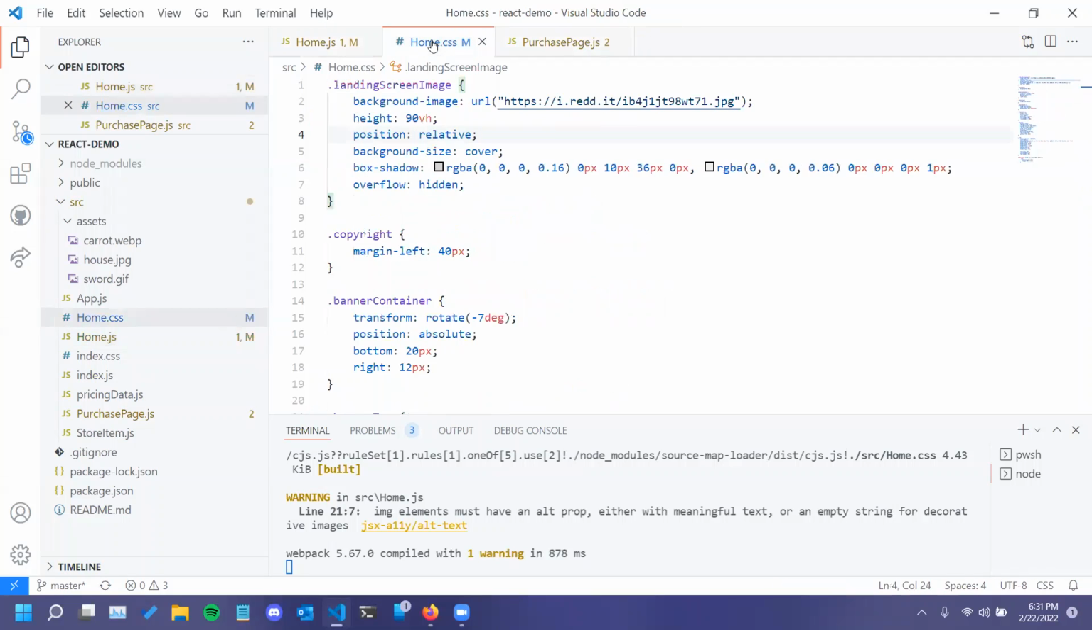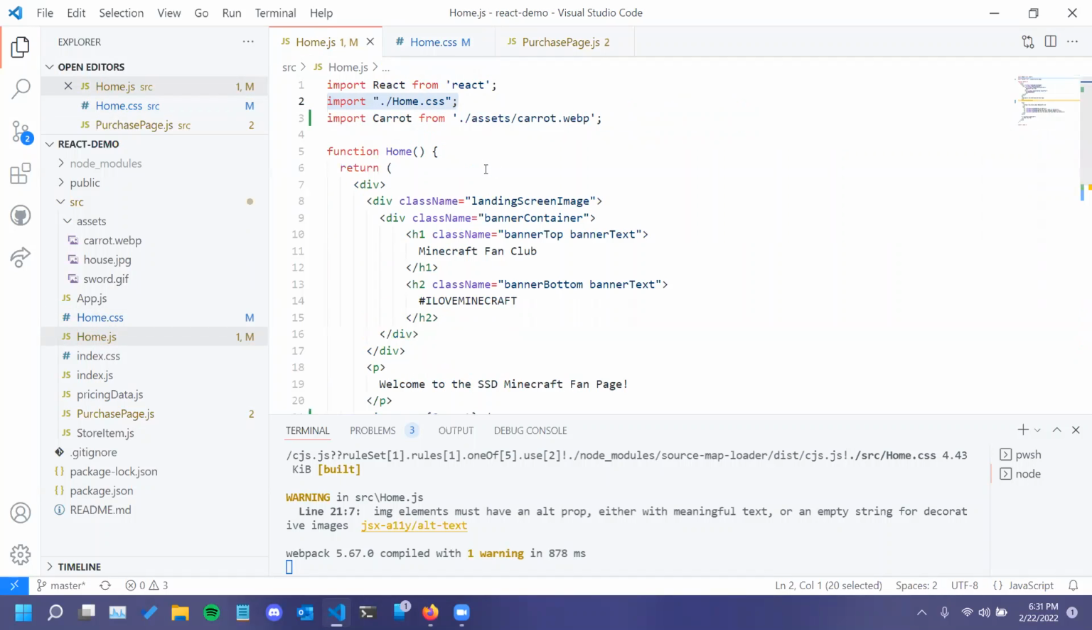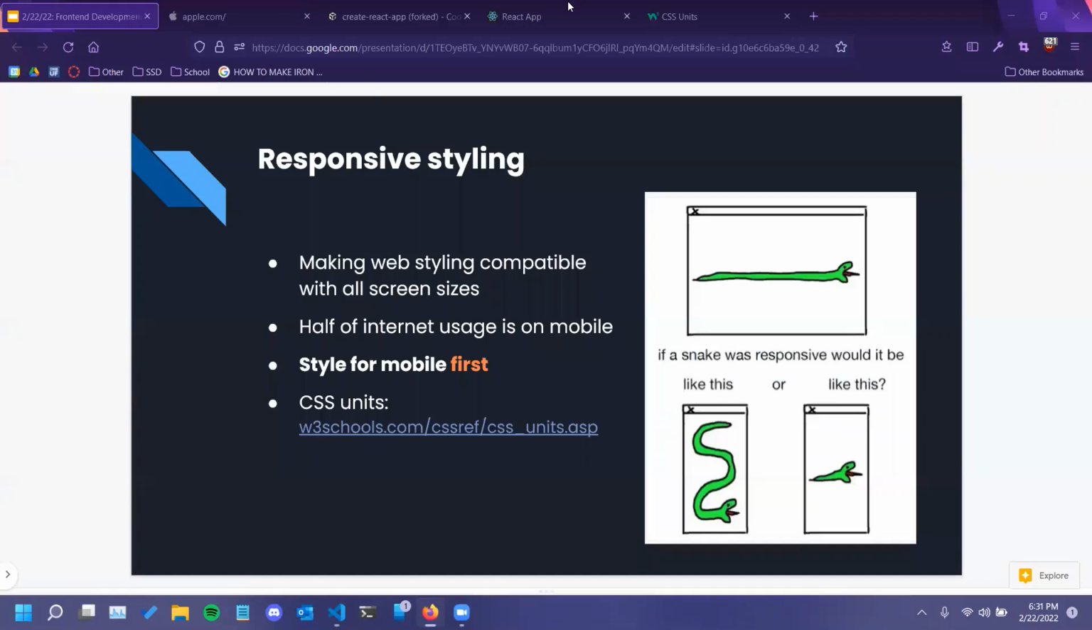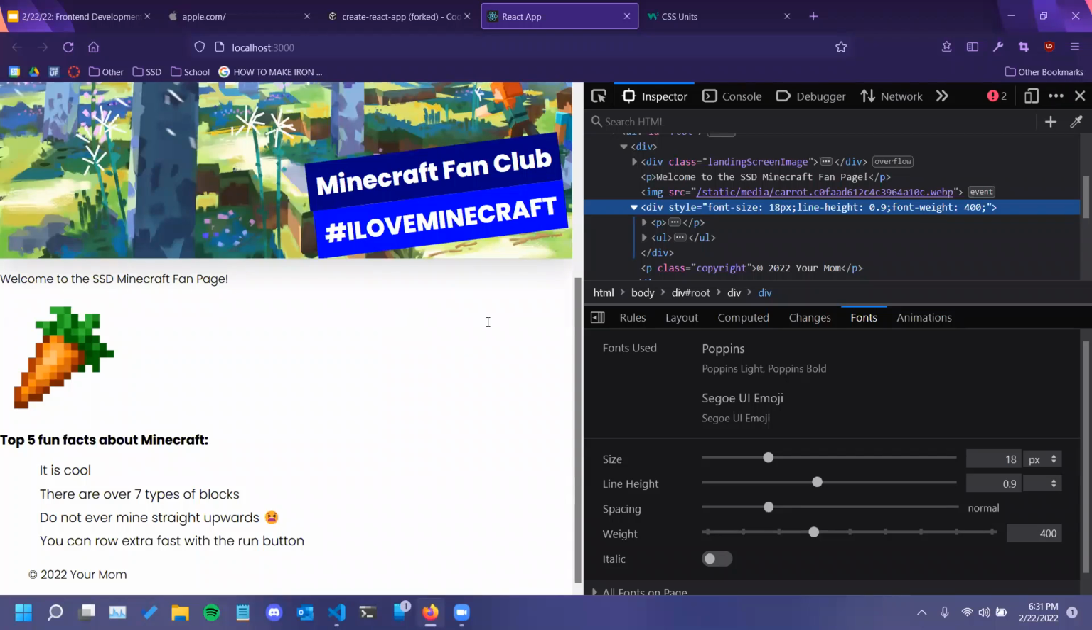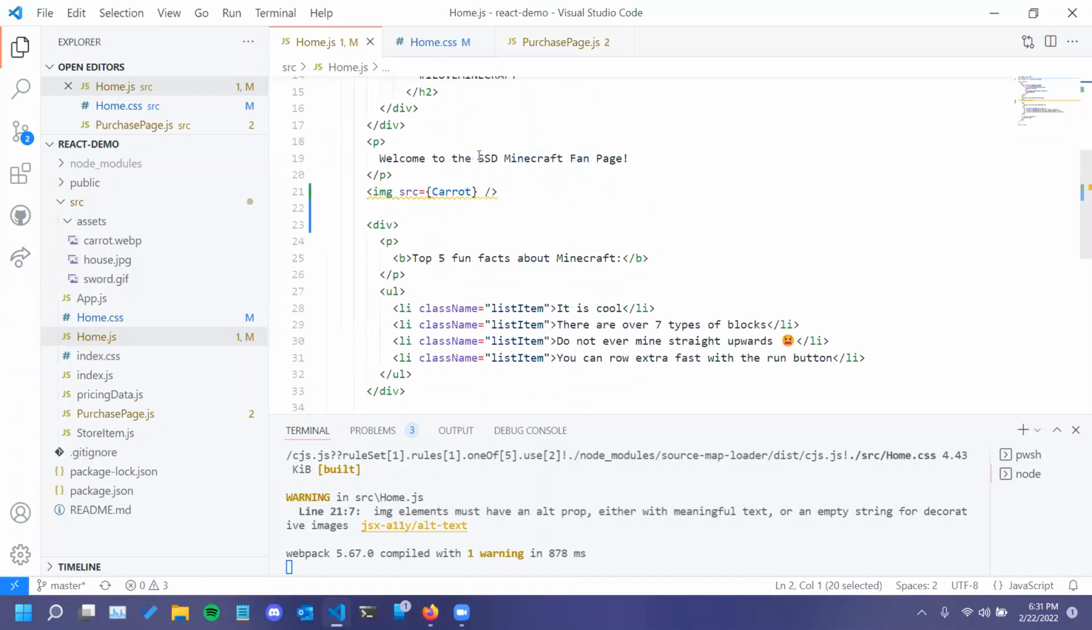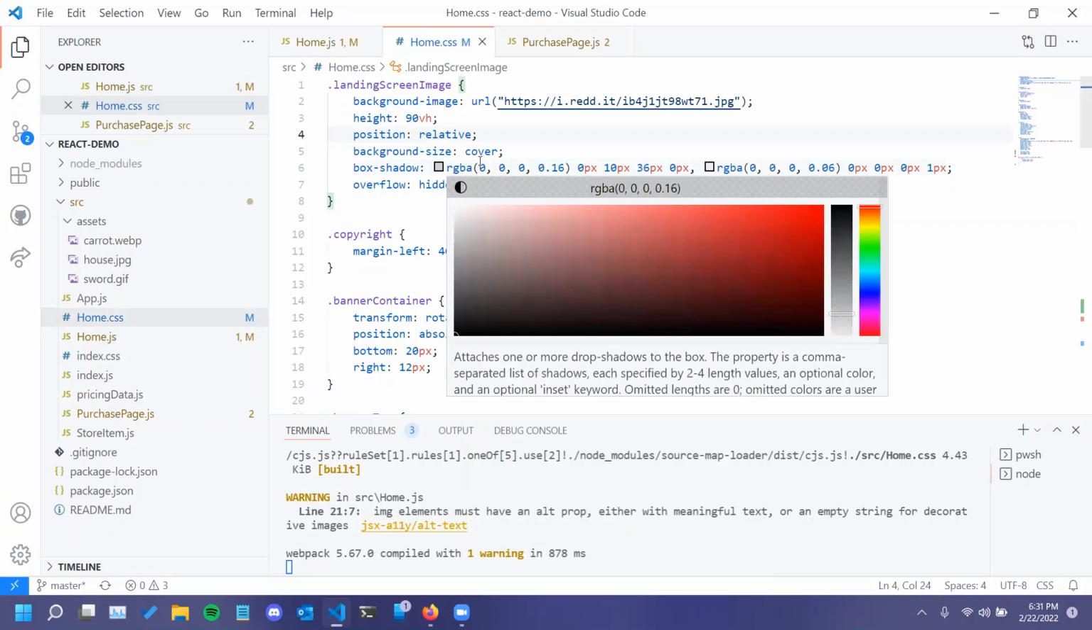Can you repeat that? Yeah, so we have home.js. This is our React component. Home.js is the React component that renders this entire page. It basically just holds the HTML. And then we import the CSS, which is all of the styling, all of the colors, all of the font changes.